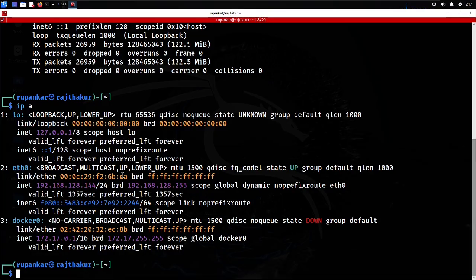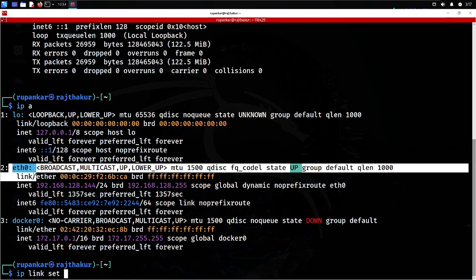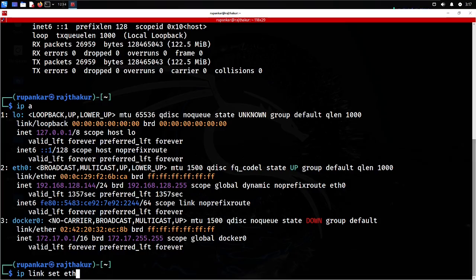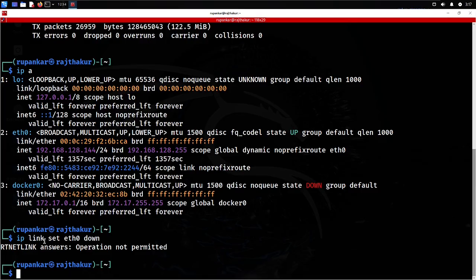If you want to set your Ethernet up and down, you can use ip link set, and right now this is my Ethernet, eth0. If I want to take it down, I can type eth0 and just down. So eth0 down will turn off the Ethernet. This operation needs sudo, like sudo su, but I don't want to close my internet right now. But that's how you will be taking down your internet.